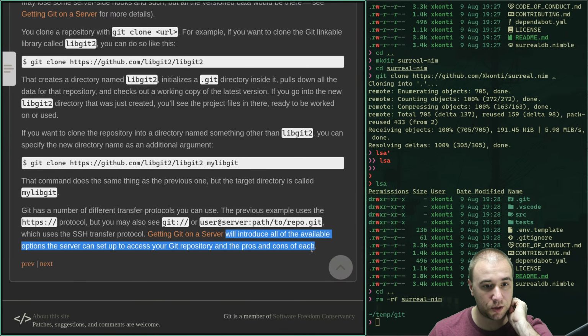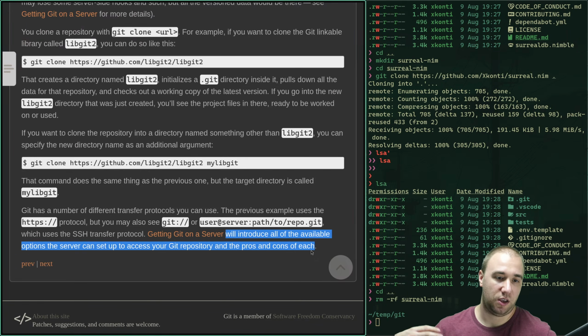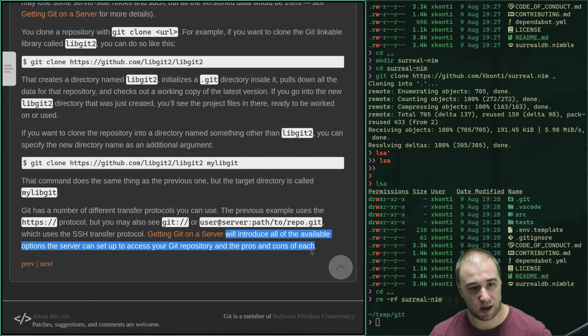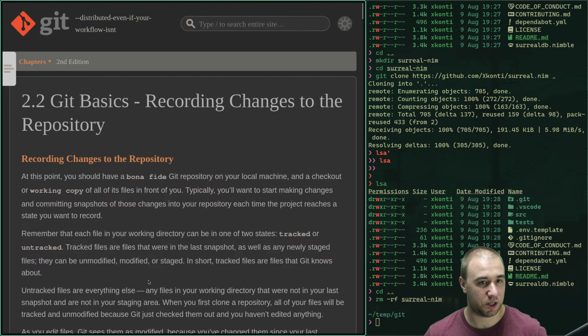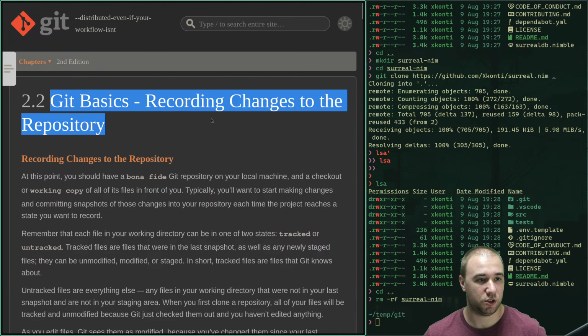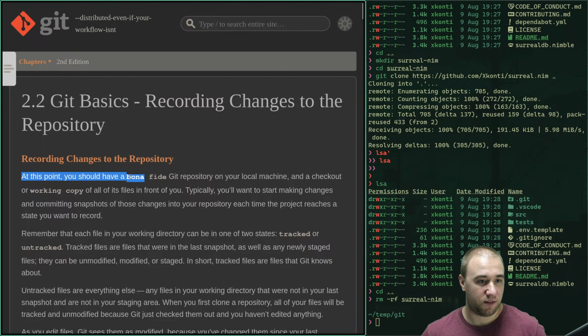Okay, so we'll still learn something about how to use Git. Even when we're just setting up the server, we'll learn the other end of the story, and I guess things will make a little bit more sense. Okay, this was already informative. I very much like this book, and it goes fast too. All right, so Git basics, recording changes to the repository, all right? At this point, you should have a bona fide Git repository on your local machine.